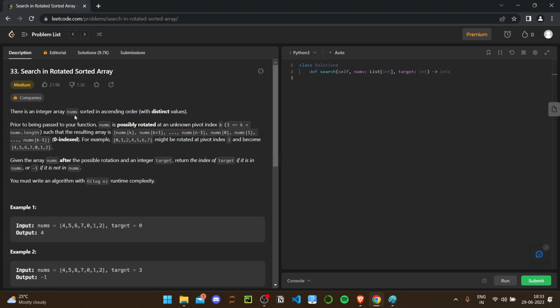The problem is search in a rotated sorted array. There is an integer array nums which is sorted in ascending order with distinct values. Prior to being passed to the function, nums is possibly rotated at an unknown pivot index.